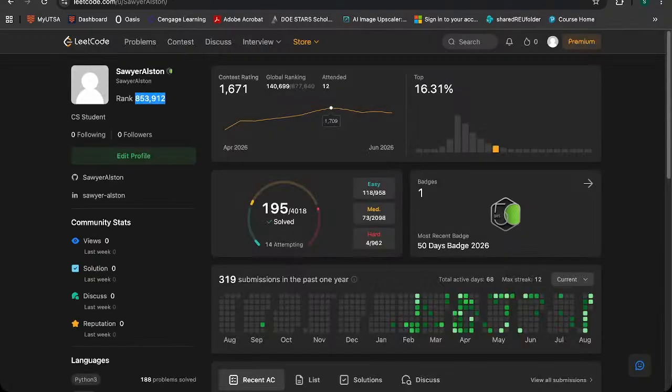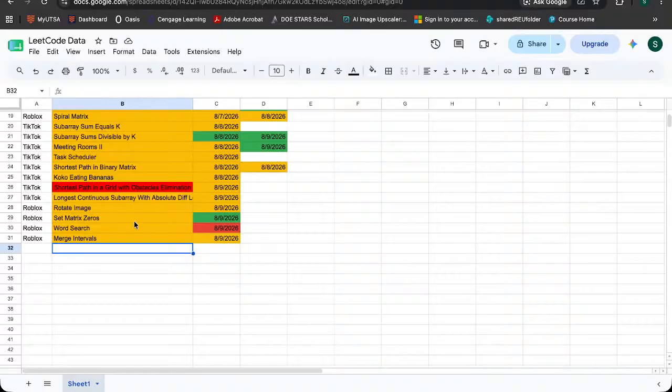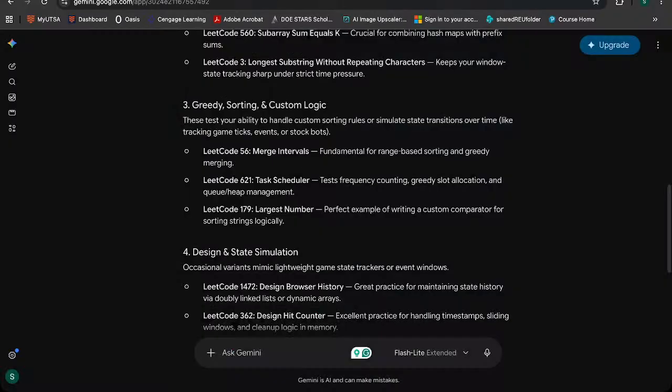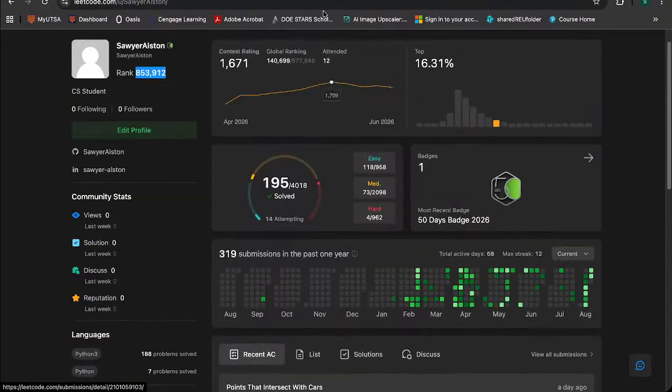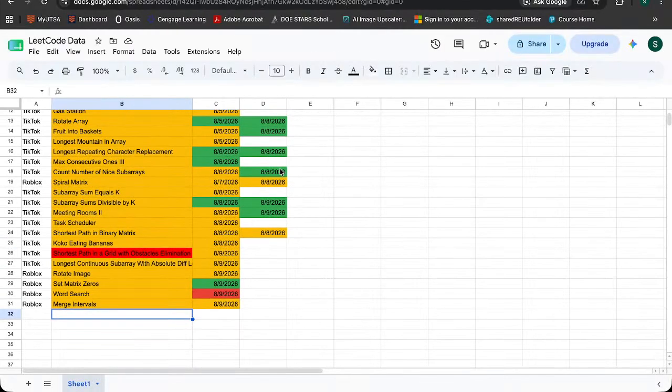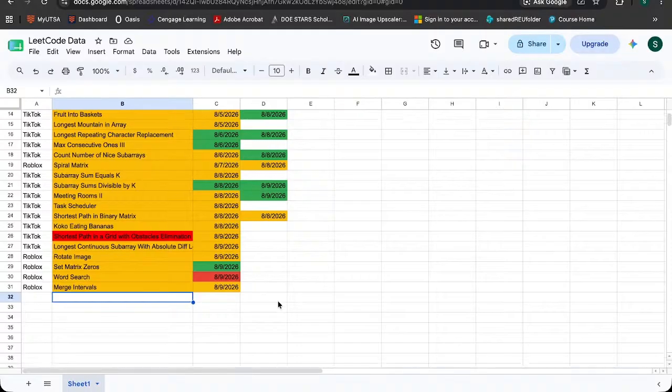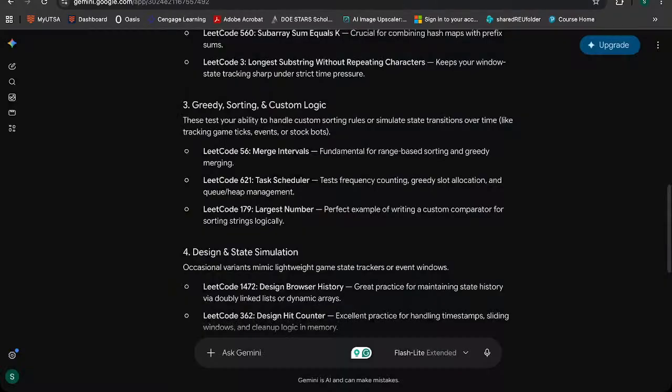So what did we finish off with? We finished off with merge intervals. Is that right? Yeah, merge intervals. Word search I did poorly on. Maybe we'll visit that tomorrow. Let's see.